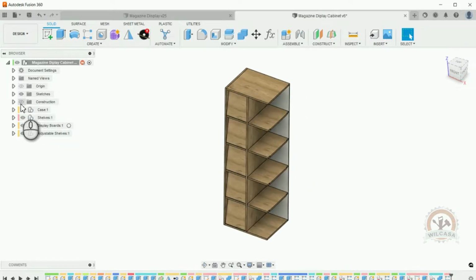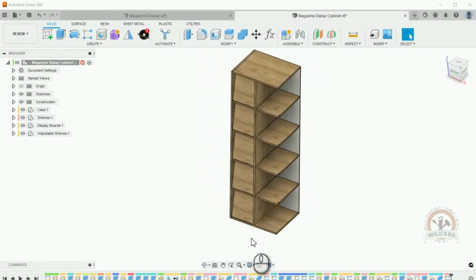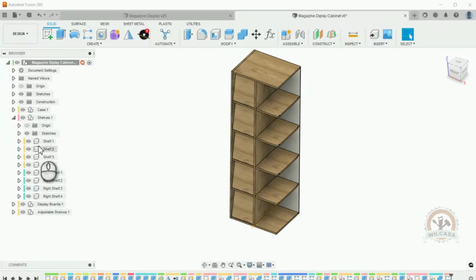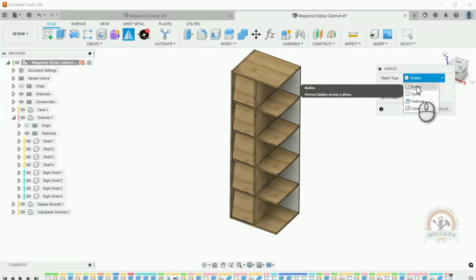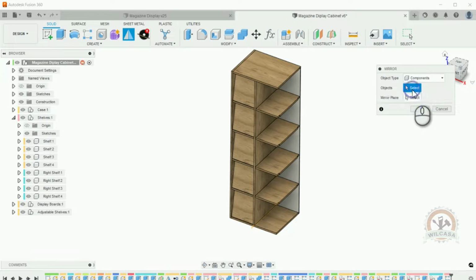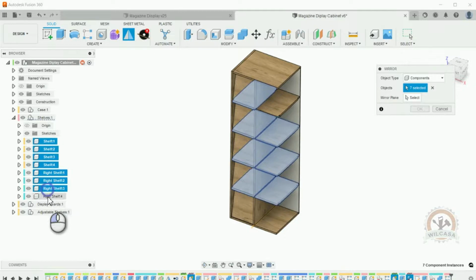So for that, I will show this construction over here. Let me show them, and that will show this middle plane that we have over here. So with that, let me go to these shelves, and I'm going to select the mirror. The object type is going to be components, and let's select the components. So I want to mirror this and this and this one, this one, this one. You just click on them.